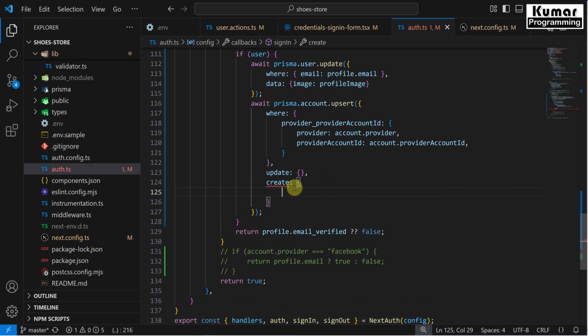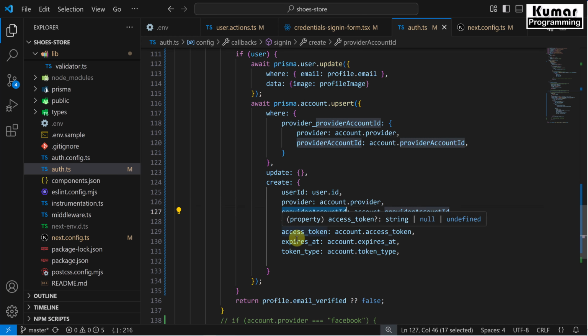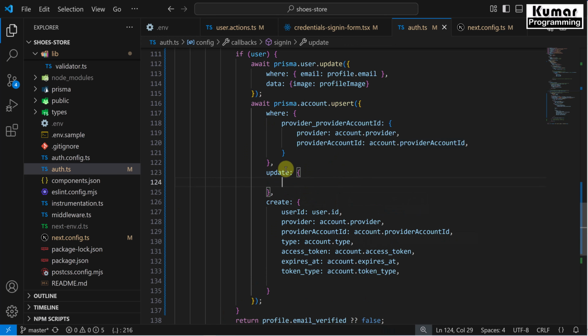So here I'm just going to copy paste all the fields which we are going to update, right? So here we are updating our user ID, provider account ID, type, access token, expiry date, and token type inside our account table. And in update also, if the record already exists, then we have to update our access token and expiry date, because these two things change every time the user is trying to log in, right? So now let's update it over here.